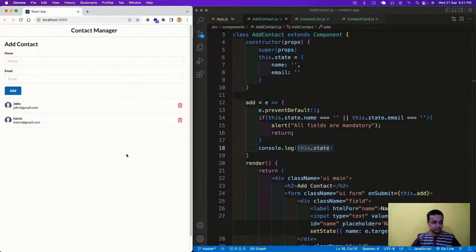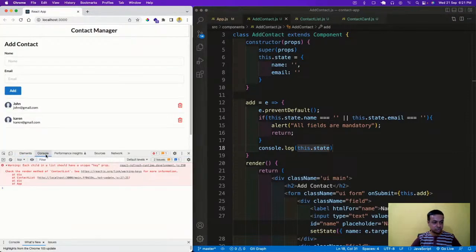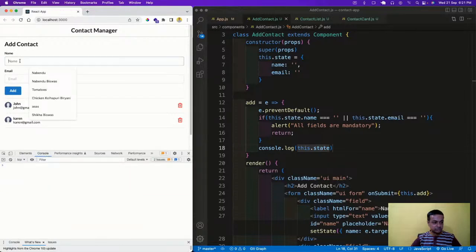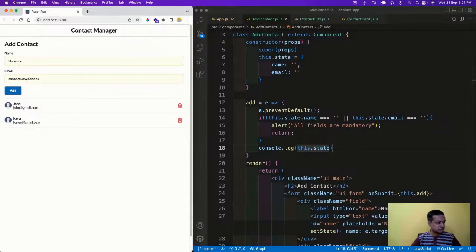Alert is coming, perfect. Then I'll do an inspect, and the console will show the state, and it is coming perfectly. So this is working. So now what we want to do is remove the hard coded value, and we want to show the real values instead of this.